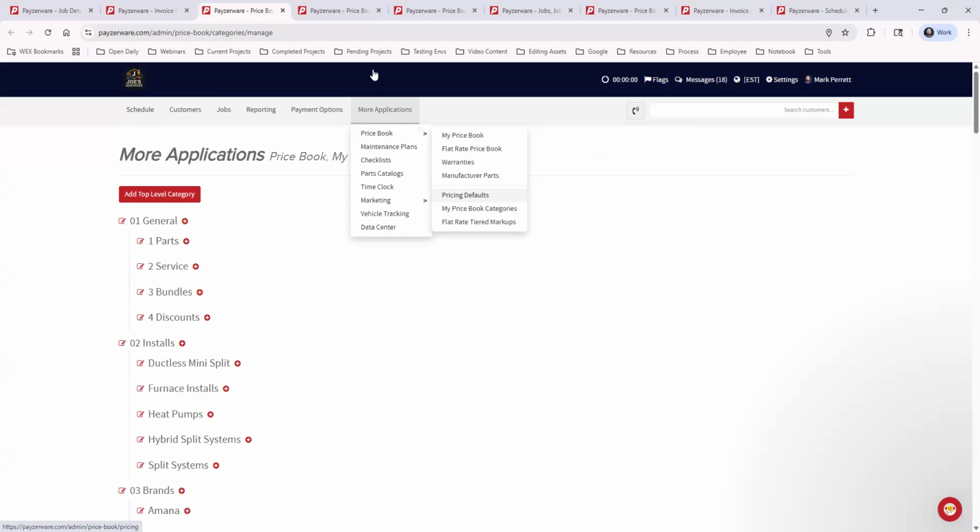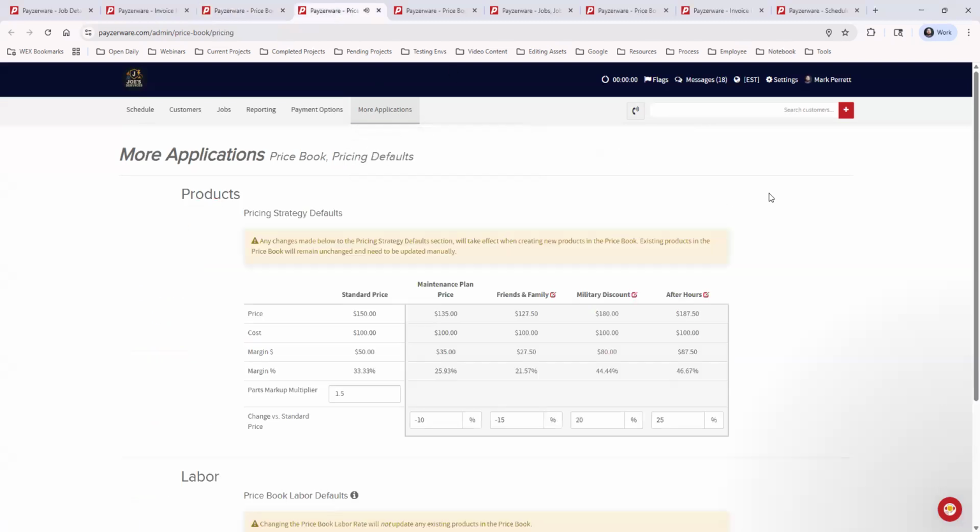The pricing defaults page allows you to set your parts markup default, your maintenance plan pricing, and you have 3 modifiers that you can create your own percentage discounts or upcharges. Just a little context on these. You will want to come here and set these up.